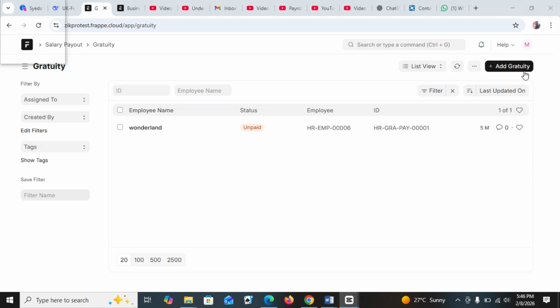Boost your HR efficiency with the ERPNext Gratuity module. Watch our video to see how ERPNext simplifies gratuity management, ensures compliance with local regulations, and saves your time. Key features include automatic gratuity calculations, compliance with gratuity rules, easy employee data management, and accurate and timely gratuity payments.